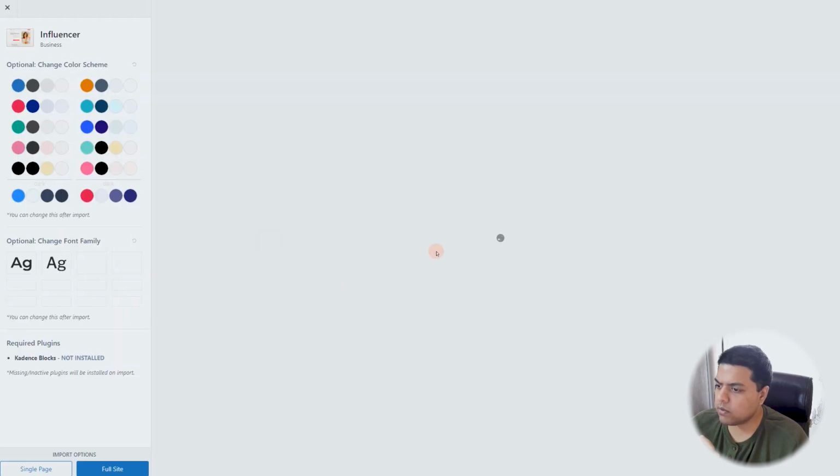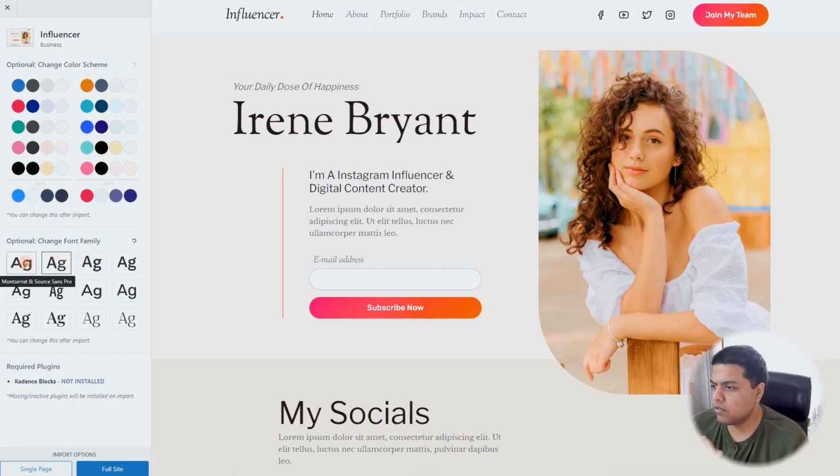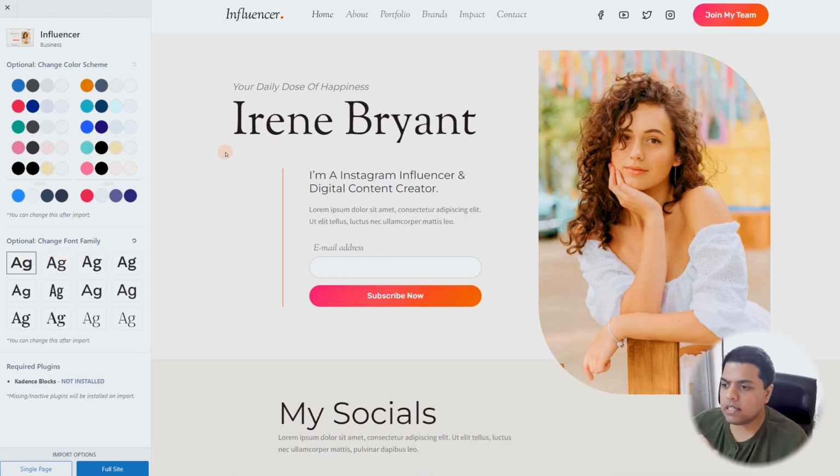Okay, so let's say I want this one. If you have a personal brand, you can choose this influencer template, and then you can change it according to your style and preference. You can add the image over here and change the fonts. This is very basic editing. There's advanced editing as well, so if you want that, let me know.